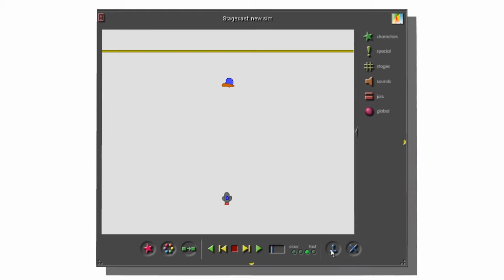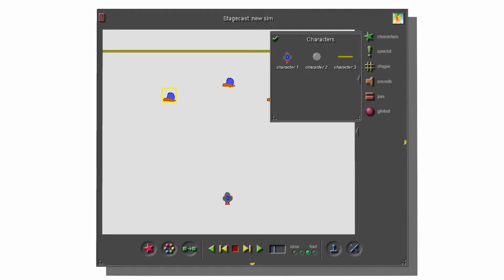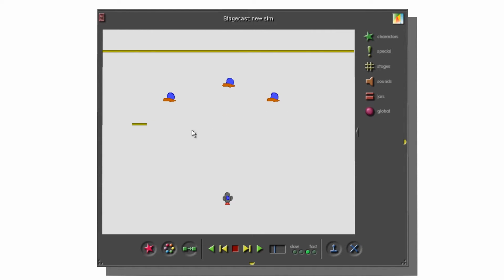Using the stamp icon, characters can be duplicated. It's still a pain in the neck to add characters this way, but it's less of a pain than dragging them in from the characters drawer, because that closes every time you drag something in.